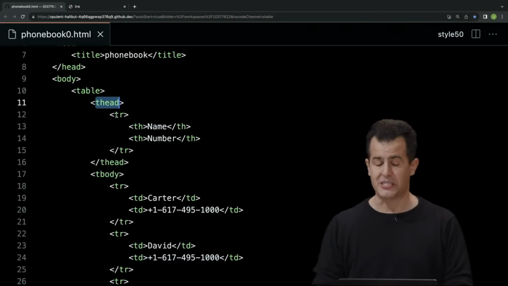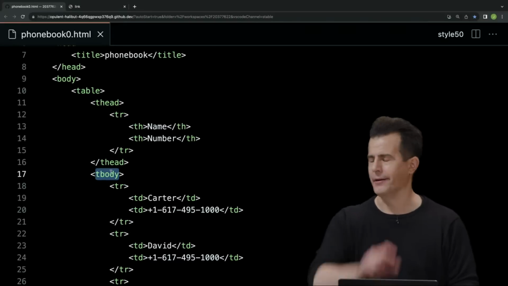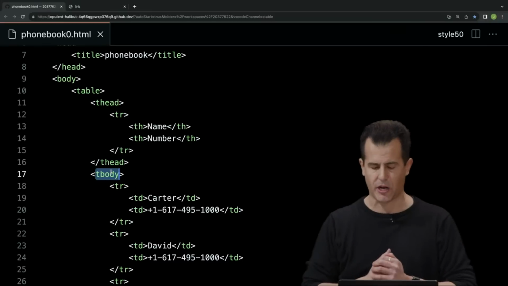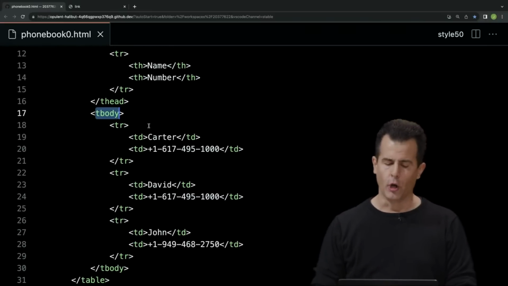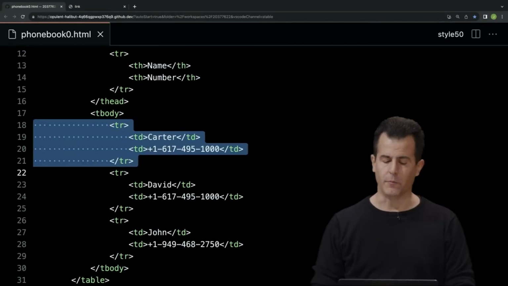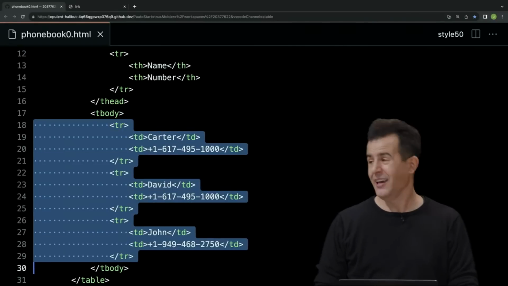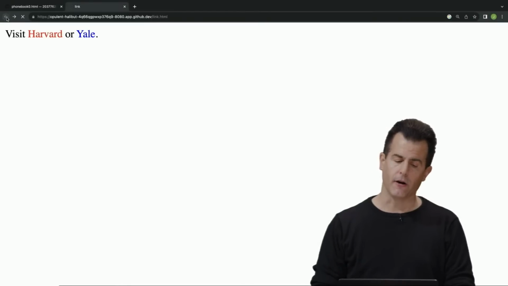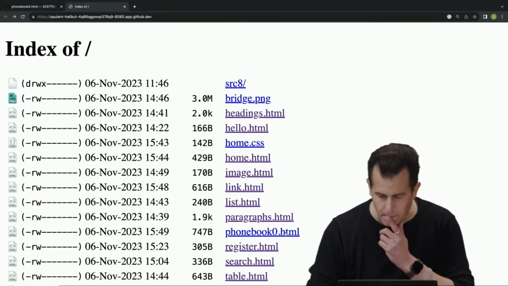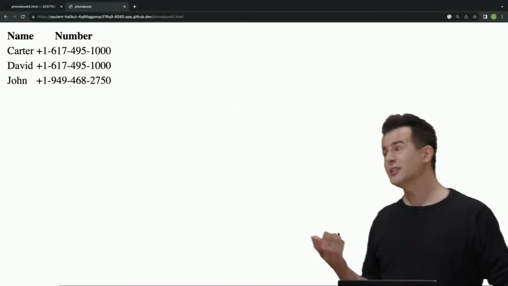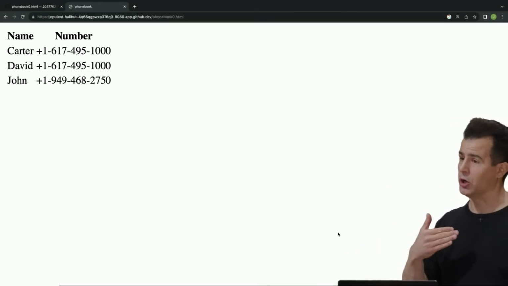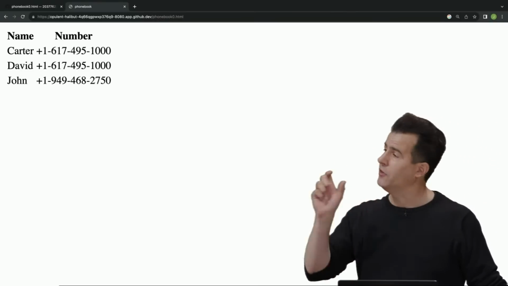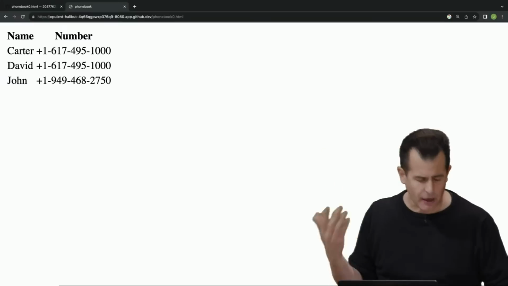But in this table, there's a table head and there's a table body. So there's like a special row at the top and then all of the rest of the data like in a CSV or a spreadsheet. And you can probably infer from this table row, from this table row, from this table row, it kind of looks like indeed a phone book. So if I go back to my browser here, go into my directory listing and open up phonebook0.html, it's not the prettiest thing, but it is tabular. And notice that the browser has automatically put in bold the name and the number, and everything's in columns. But it's not very pretty.